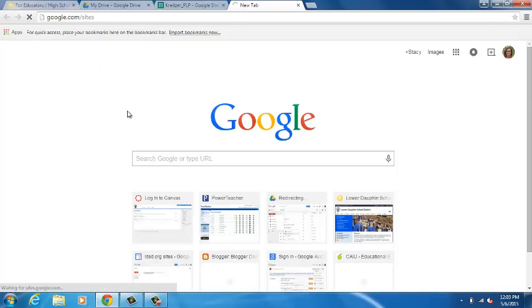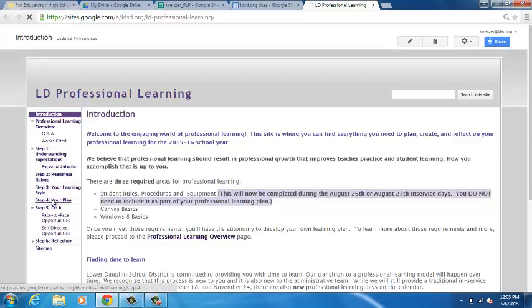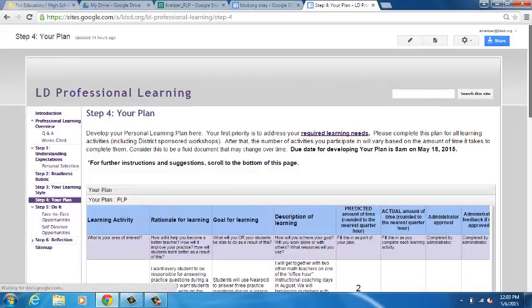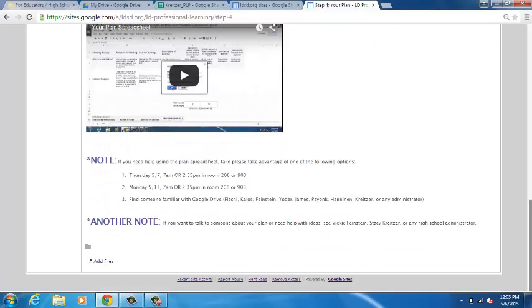to the learning plan. If you scroll down to the bottom, there's some opportunities to get help. Thursday morning, May 7th, before or after school in room 208 or 903, and then Monday the 11th, before or after school in 208 or 903.